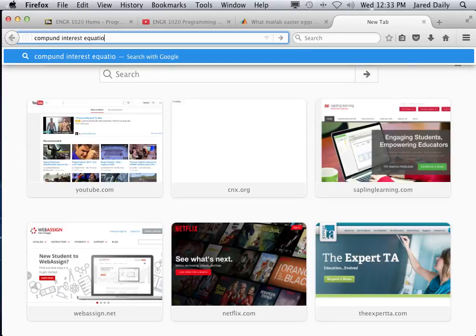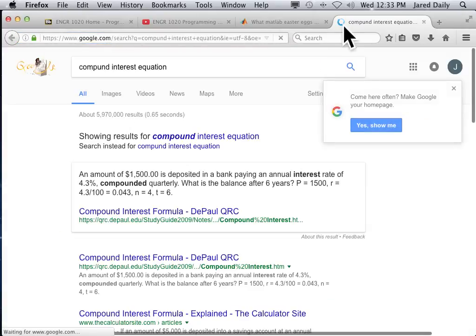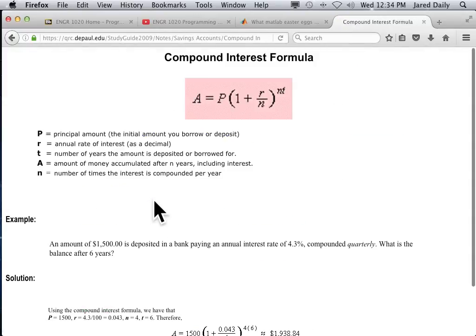equation, because compound interest is something everyone should be interested in if they want to be a millionaire. If you want to be a millionaire, you need to learn how to earn compound interest instead of paying compound interest. We'll use this one, I guess. So this is the compound interest formula.